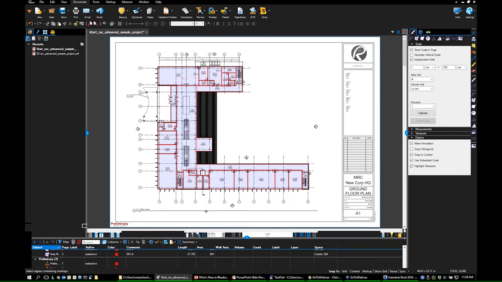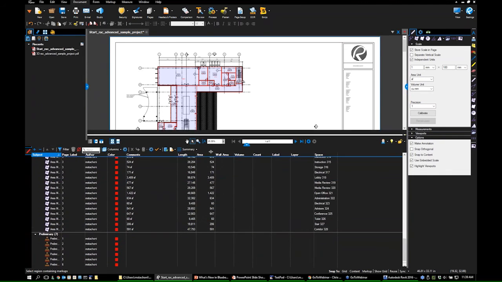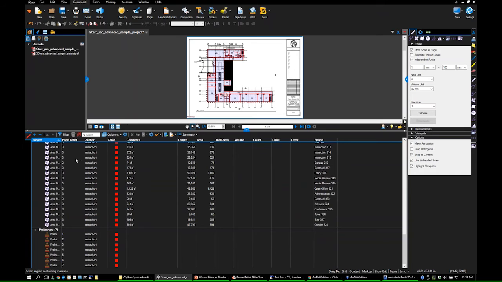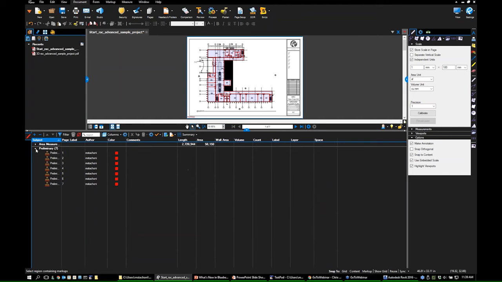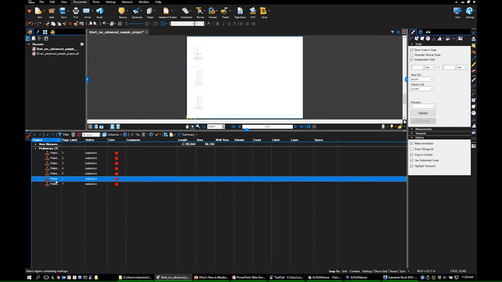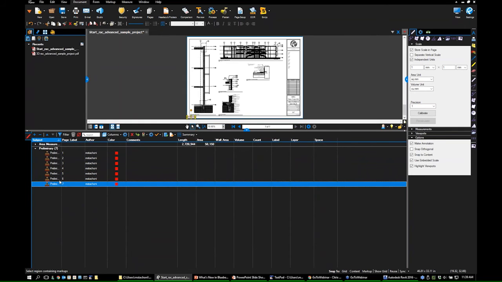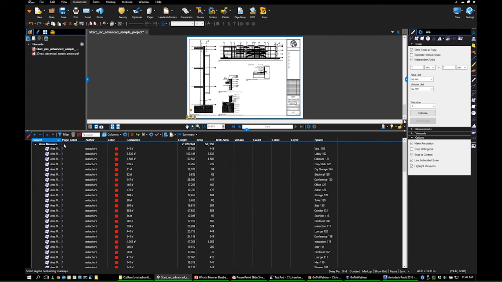Now down here at the bottom is where all of our markups happen. Now we have here a whole list of markups, and Revu is grouping these markups into area measurements and then also the preliminary stamps that you see here. So these are also markups as well. So they're showing up in this list here. In the area measurements, we have a bunch of different columns here.